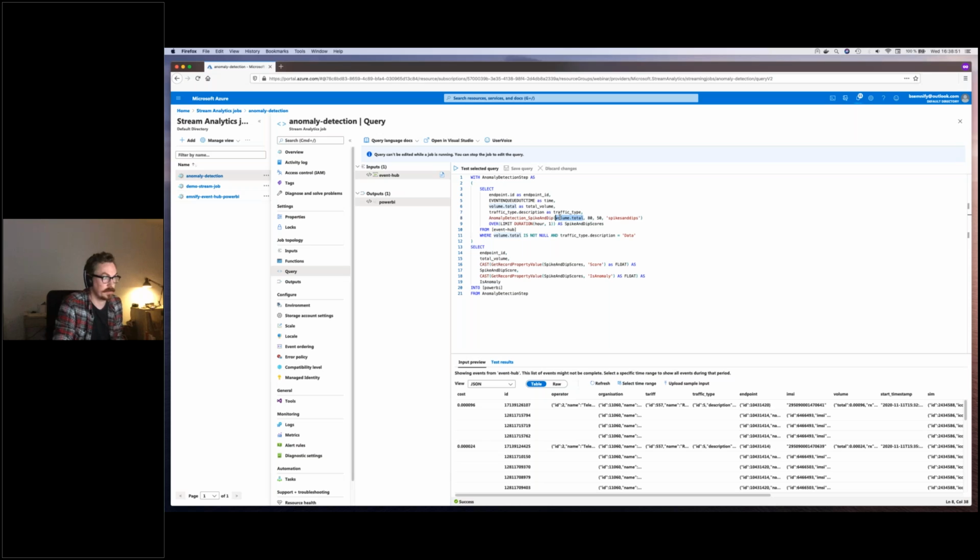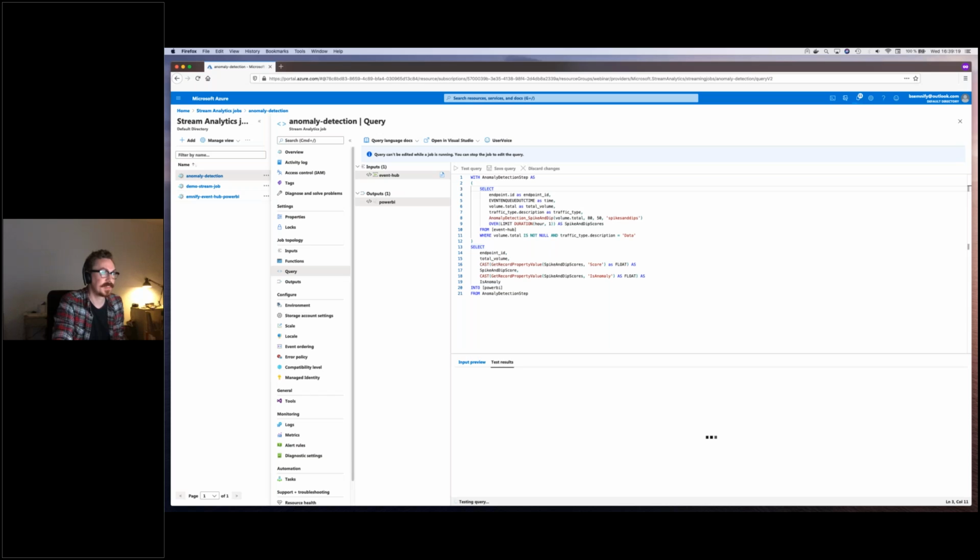In our case, we can pick the total volume, and we can run anomaly detection functions over that. And where this is useful is I don't have to specify what a specific minimum or maximum volume is. This function will run over all values and will mark outliers as being abnormally high or abnormally low.